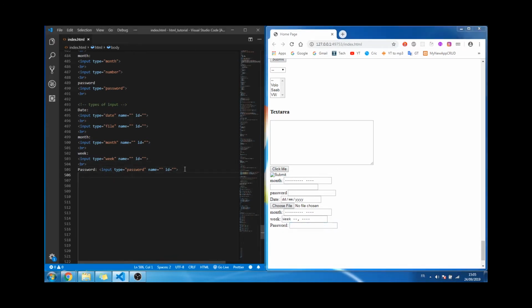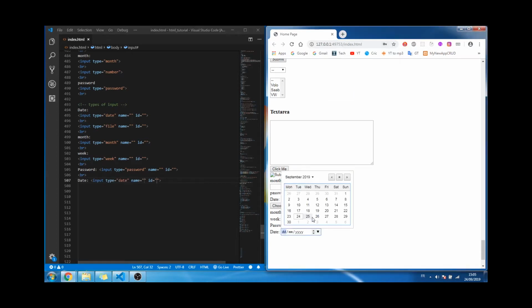You have also input type as a complete date, input type date. Here you can choose a date, it will choose the month and year as well. So this is very handy.